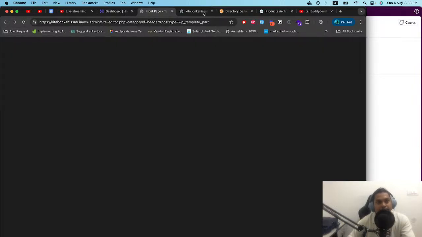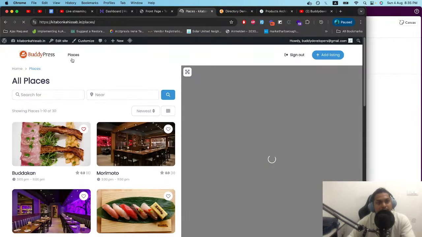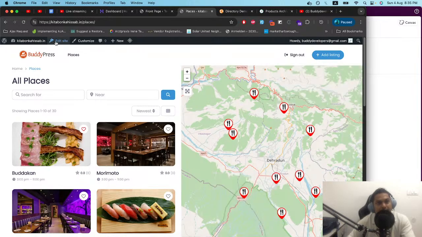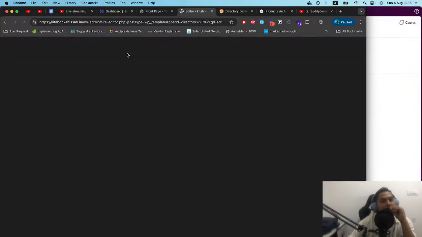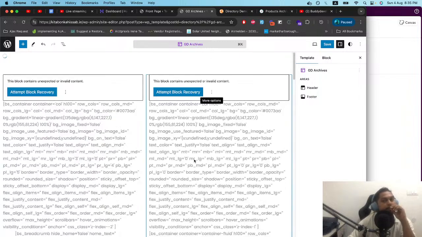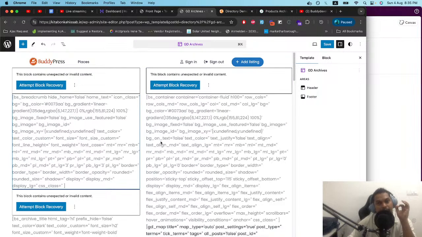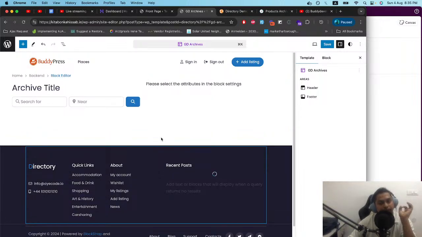Now the same we will talk about how you can customize the archive and detail page template. So if you go here in the places, you click on edit site, you can directly click from here edit site, and it will automatically redirect you to the archive template edit page. See here GD archive. It takes some time to load this block, so don't worry, it will load. So it is loaded now.